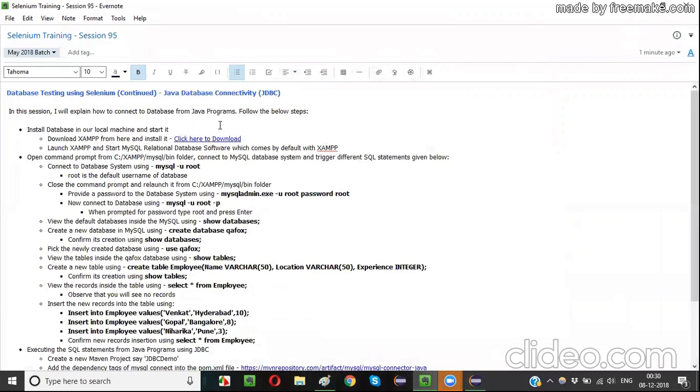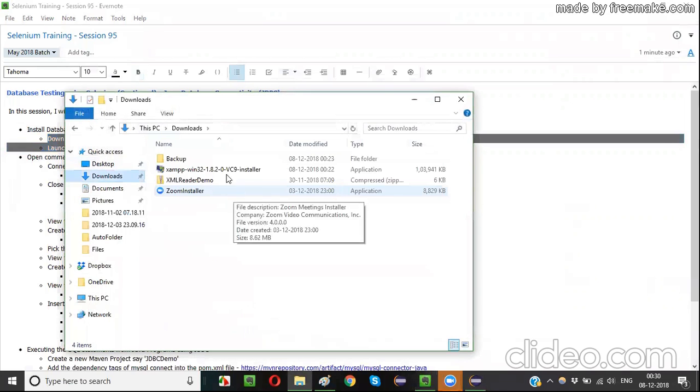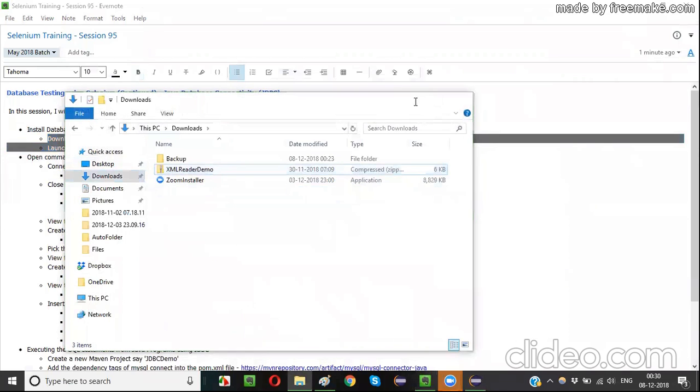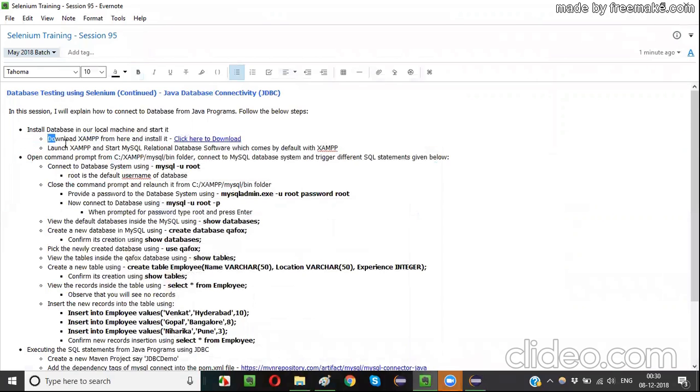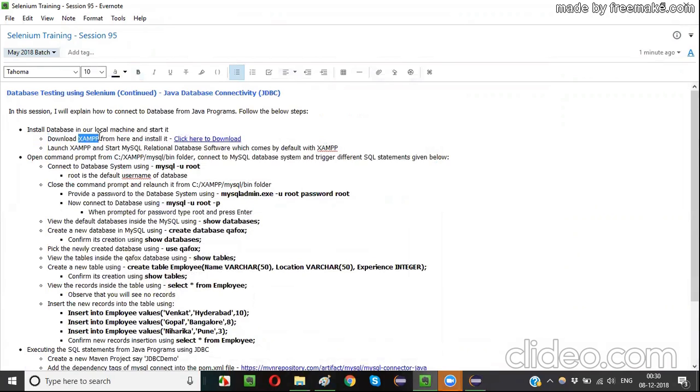So guys, what I will do is first I will install a database in my machine. So let's get started with this: install the database in our local machine and start it. So how to install, guys? Now to install, I need to perform these two steps. The first step is I need to download XAMPP from this link. XAMPP is a software, guys, which I need to download and install. So click here to download.